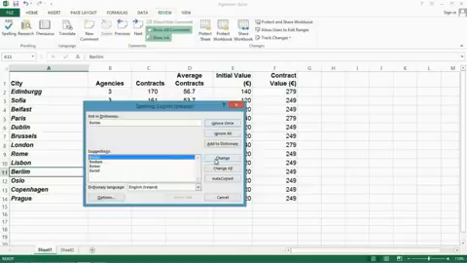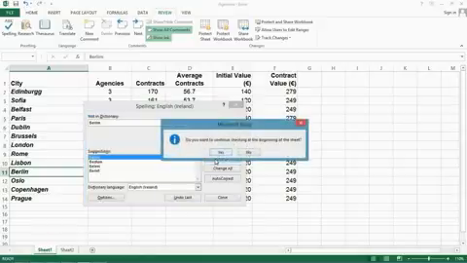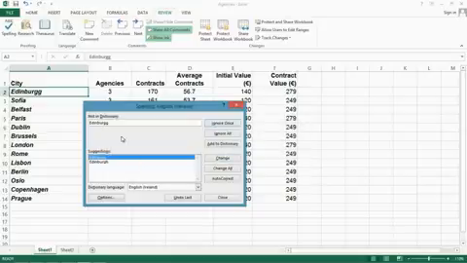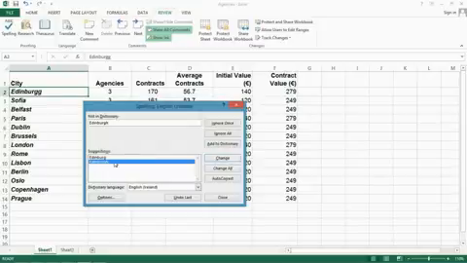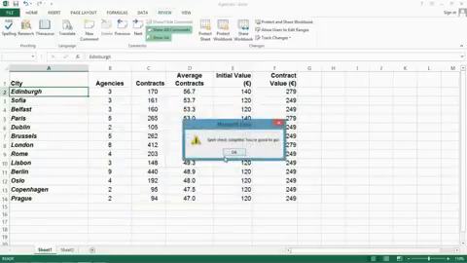We can change to the suggested options here or retype it. So I'll change that. Yes, I want to continue from the beginning, and it's found Edinburgh is spelt incorrectly, so I'll just choose the correct spelling of Edinburgh and click change, and we're good to go.